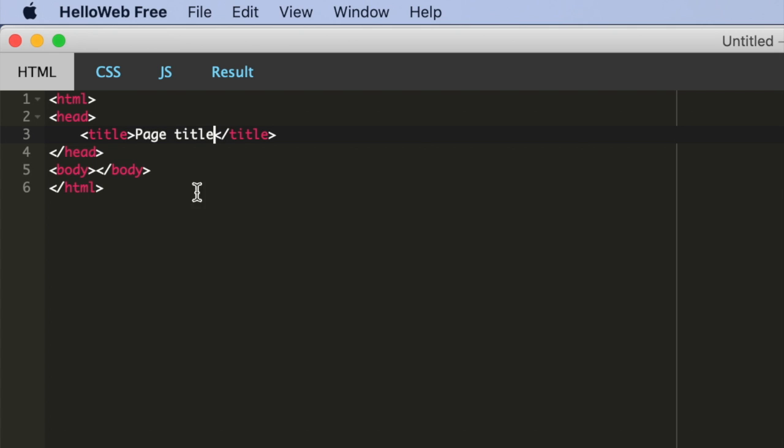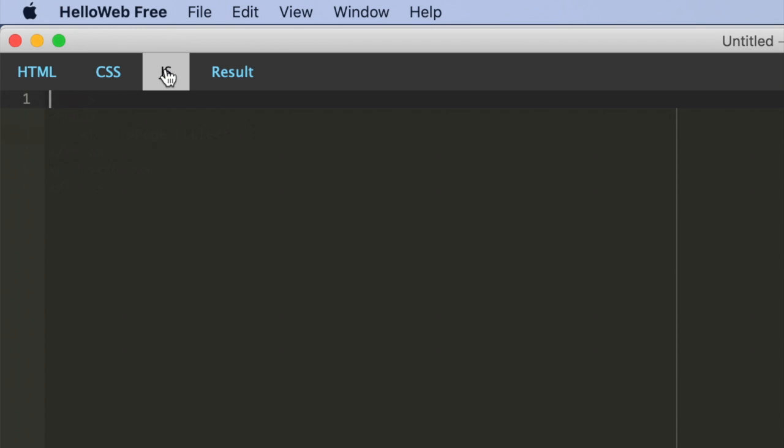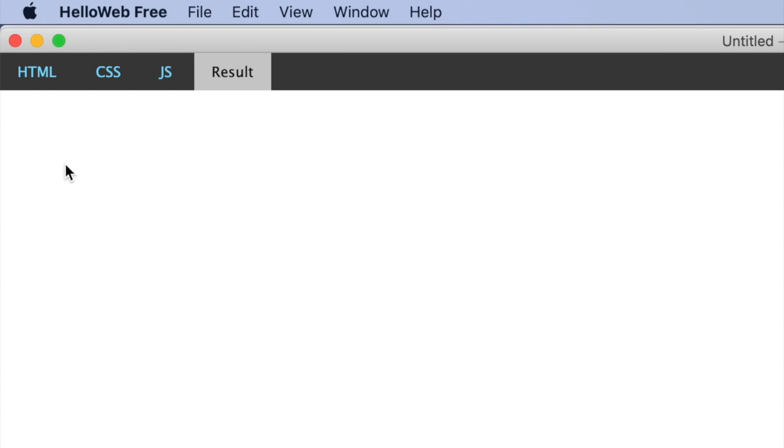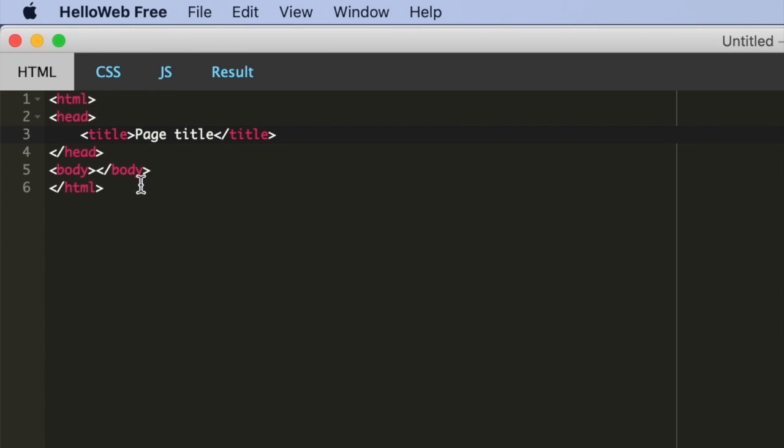In my editor, the Hello Web free editor, there are options you can see: one is the HTML section, one is the CSS, one is the JS, and one is the result. Right now if I go to the result, you couldn't see anything, but we have already written the HTML code, and in this tag we have written the title. On our web page we never see the title tag value.